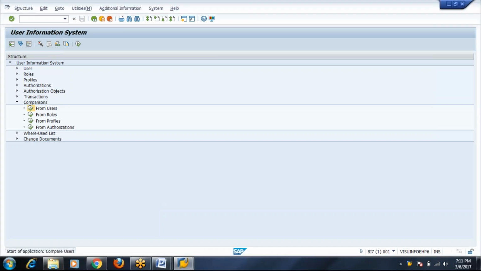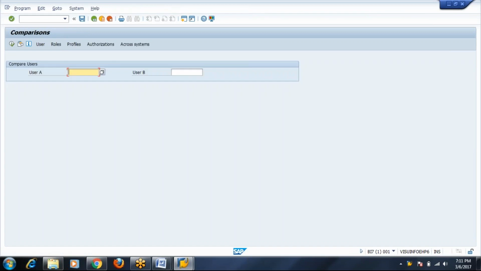Comparisons from user. Here we can compare two different users. Suppose one user is facing a problem, another user is not facing the problem, but both belong to the same team. Then we go and compare user A and user B. One of them is facing the problem and one of them is not, but both belong to the same team.